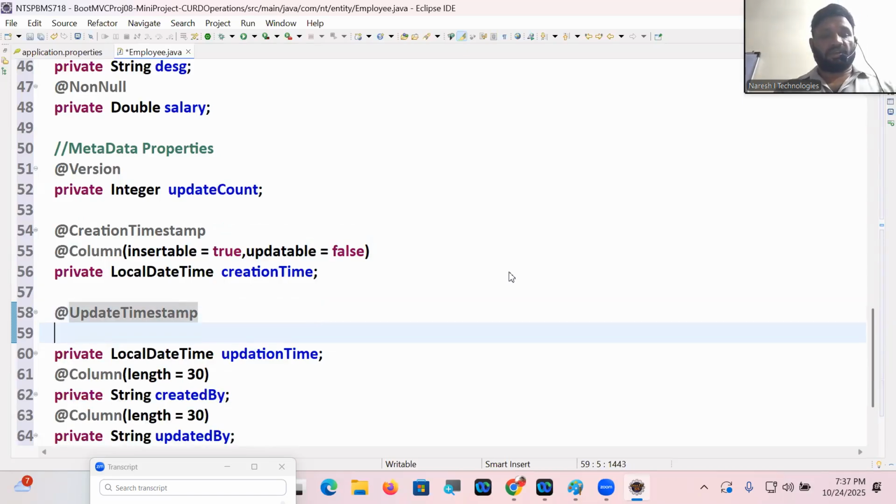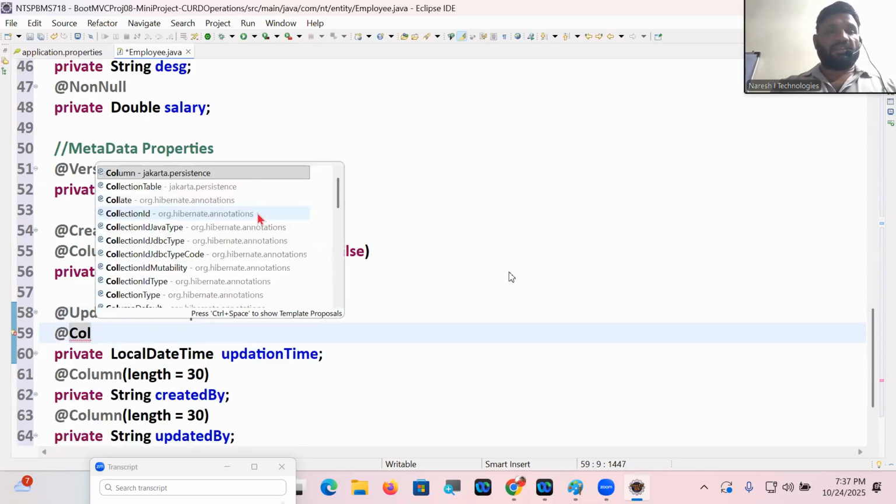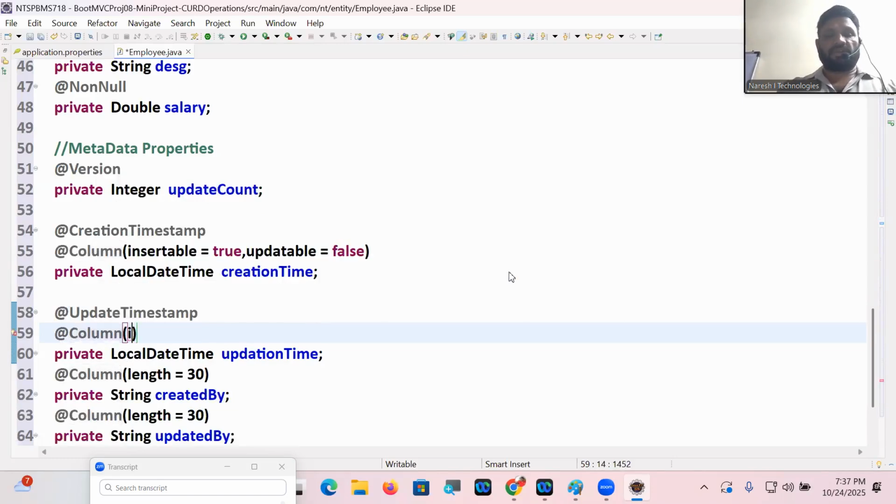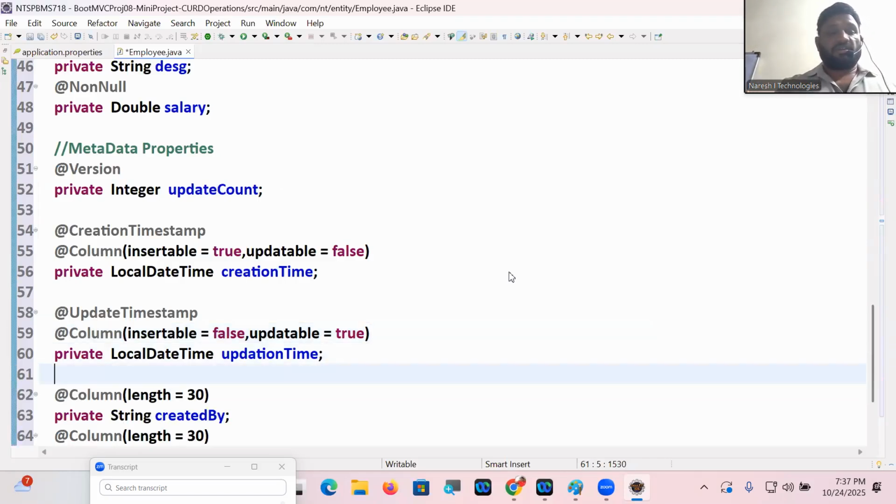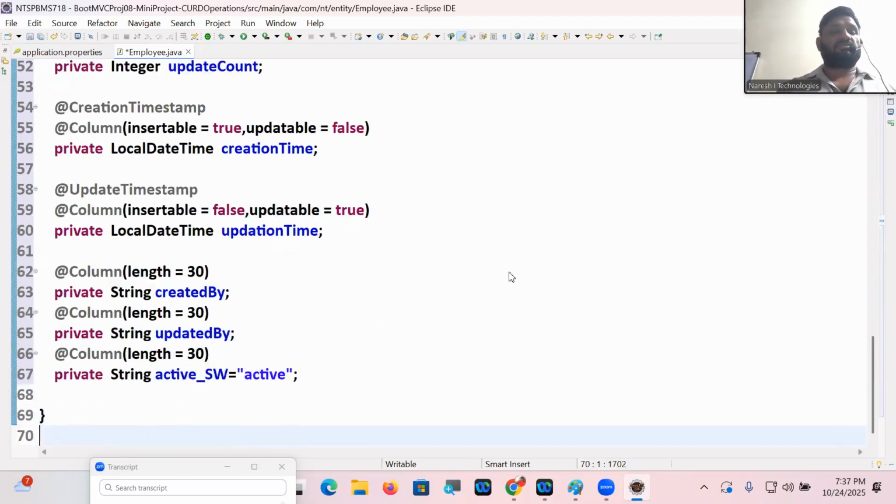Tell me here, where is this? @Column, insertable false, updatable true. Whenever a record is updated, only the updated date and time should be there. On record insertion, nothing should be there. Fine, guys. Default value what? Active. That means by default the record will be in active mode. So if you want to make it inactive, you have to change that value, nothing else.